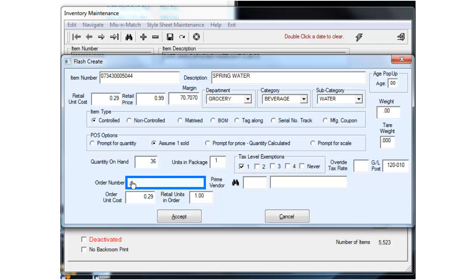In the order number field, we will enter the vendor's own unique part number for the item. This number will become important when processing purchase orders and during inventory receiving.